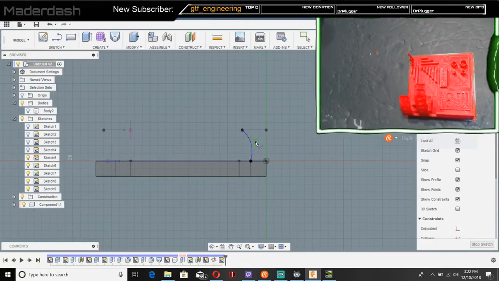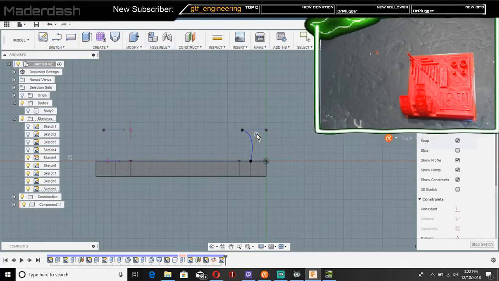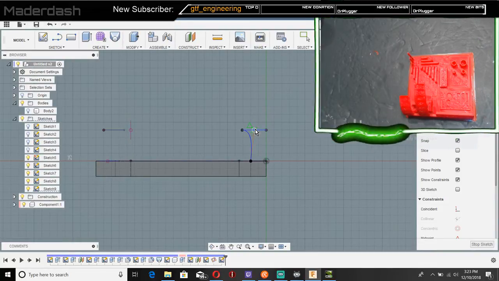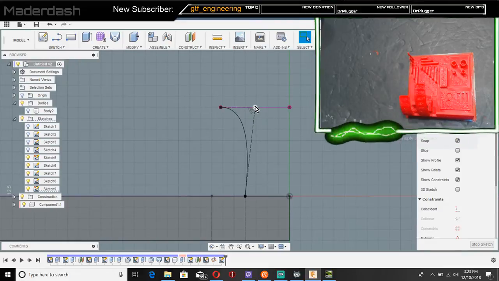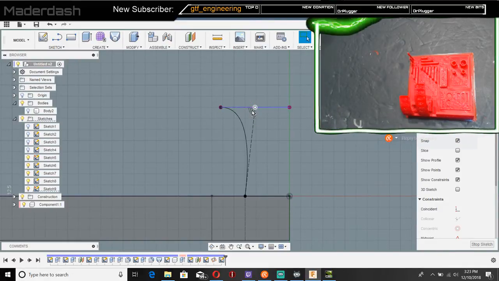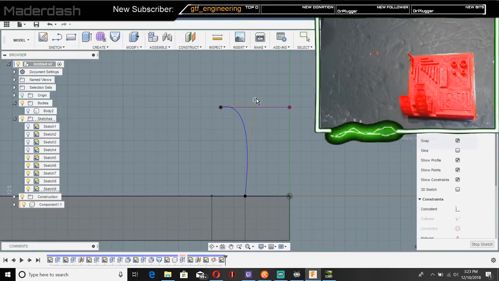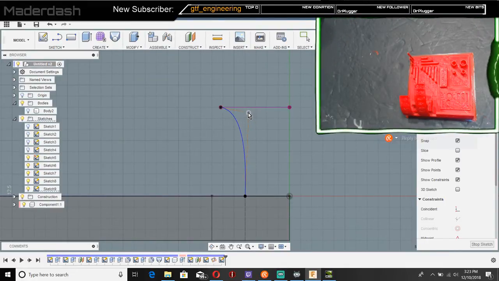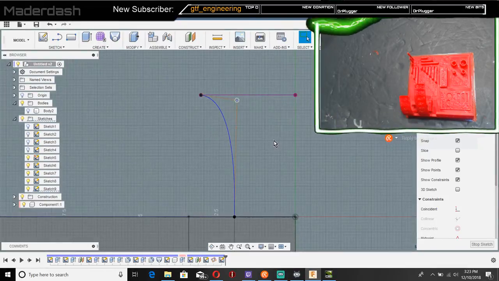Now, nope, that ain't what I wanted. If I move this, it moves my spline, so I'm making a hook. You kind of see the hook shape taking form a little bit. There we go. That's stuck there. Get rid of that. It ain't quite the hook I'm going for, but it'll have to do.